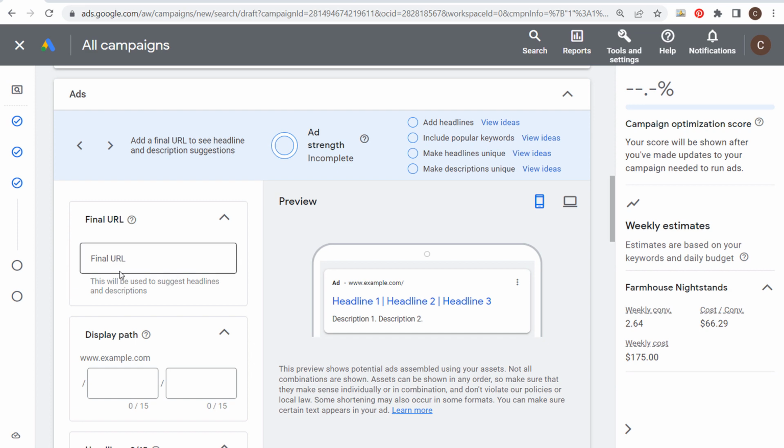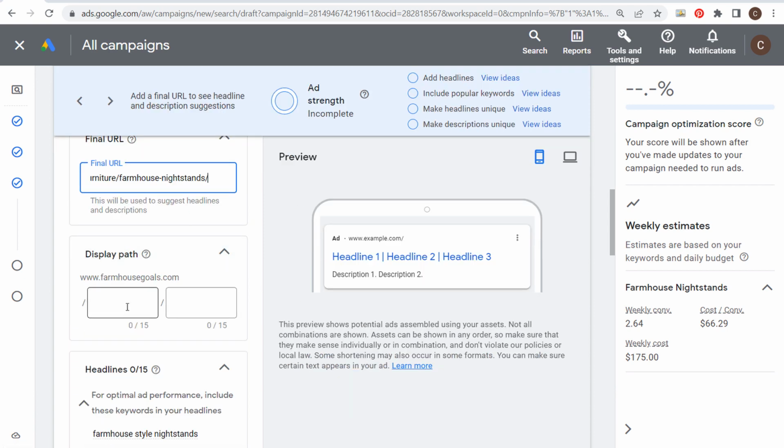If we scroll down, you're going to see final URL. This is where you want to make sure you're sending traffic to your farmhouse nightstands page. Now, what you want to do is go through the process of creating very relevant ads specific to whatever your group of keywords is about.